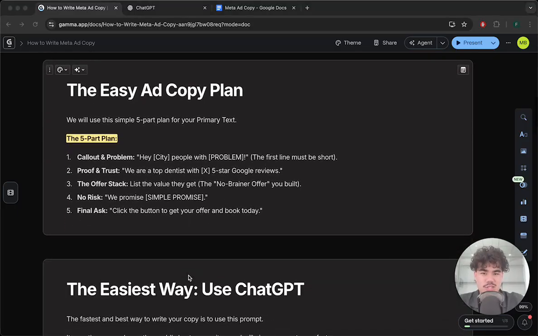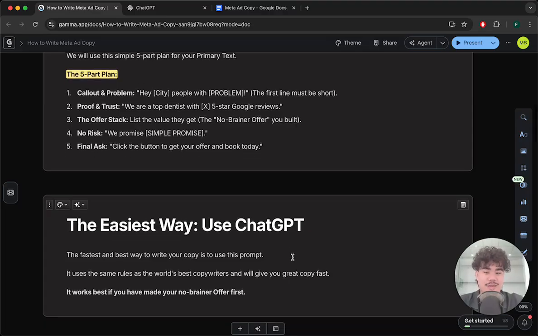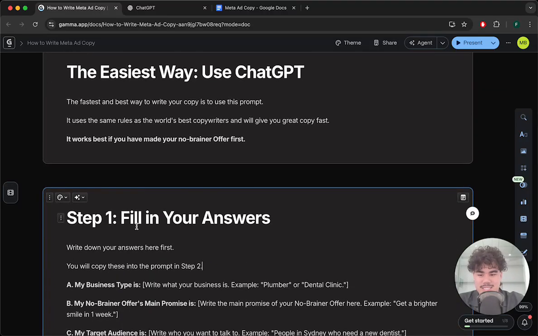So the easiest way to do this is to use ChatGPT. The fastest and best way to write your ad copy is to use this prompt. It uses the same rules as the world's best copywriters and will give you great copy super fast and super efficiently. And it works best if you have already made your no-brainer offer, so I highly recommend that you make that, right. Cool. Step 1 is to fill in your answers.